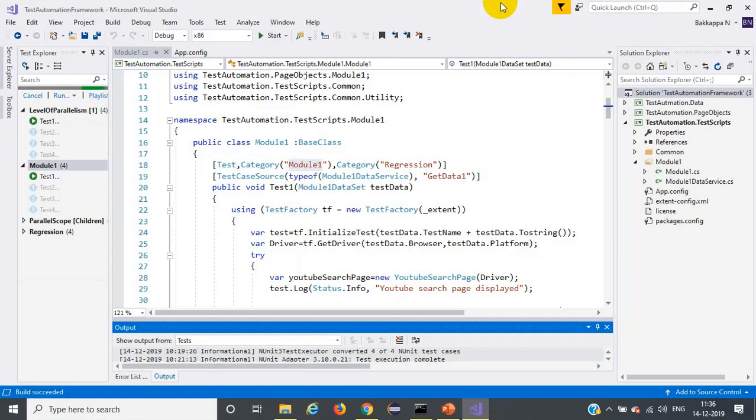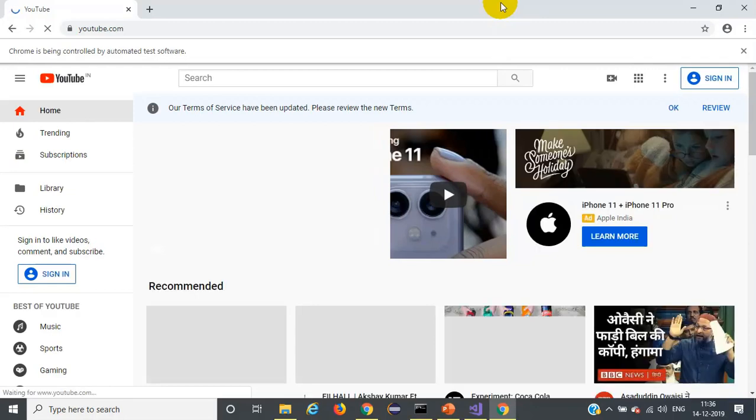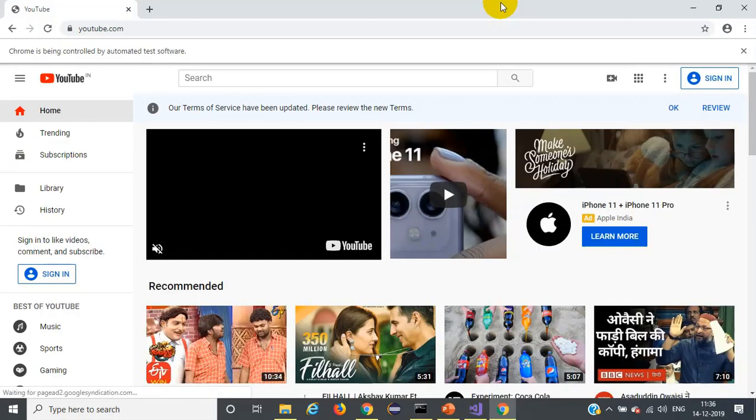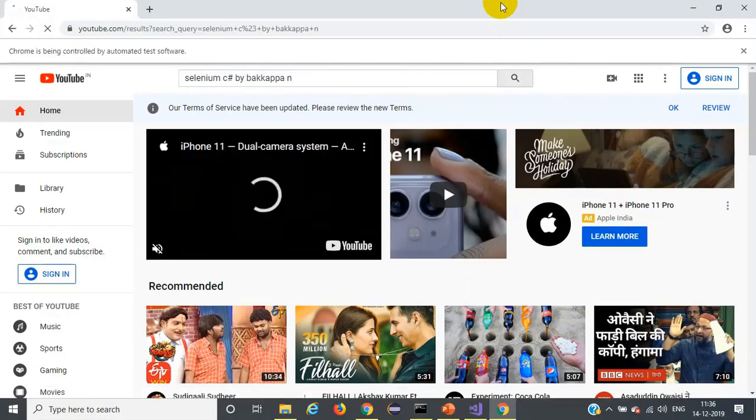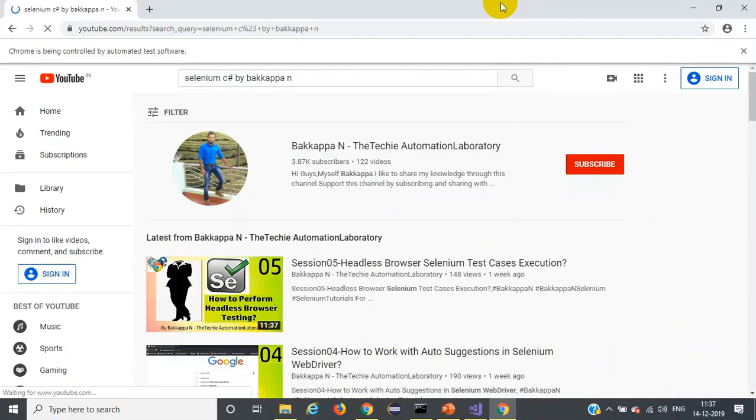Simply it is validating the title of the web page. Then it will start the second test case. See, guys, we have 4 test cases. I have intentionally failed one test case, that is test 2. So we have test 1, test 2, test 3, test 4. For test 2 I have failed it intentionally. So 3 test cases should pass and 1 test should fail.